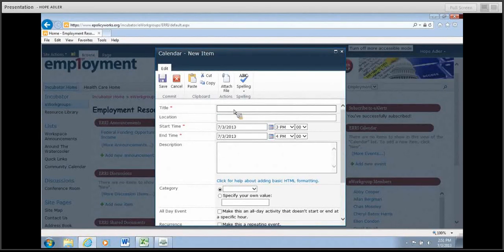We're looking for the title of the event, the location. So if it's a webinar, please feel free to put webinar in there, the start time, the end time, along with a short description. In the description, you can put links out. So if there's a registration page or a page with more information, please include that in the description.